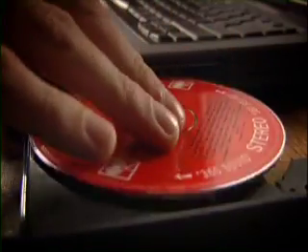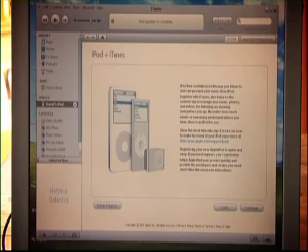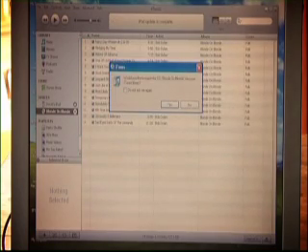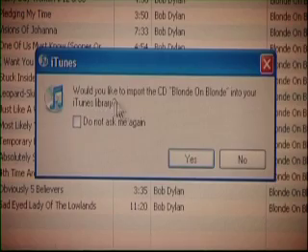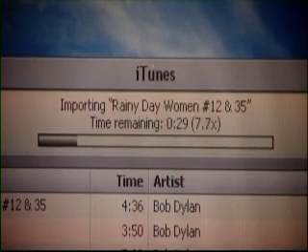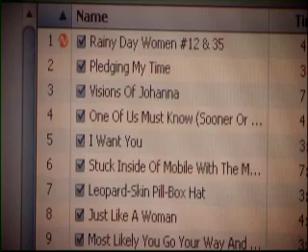So all we have to do now is get some music into iTunes. So we pop in a CD, and iTunes will realize that we've put in a CD, and because we're connected to the internet, it's actually gone online and pulled down all the names of the songs automatically. You can see it says here, would you like to import the CD into your iTunes library? And we click yes. So we're actually copying the CD now. Is that legal? It is. It's your CD that you've bought, so you can legally put the music onto iTunes for use on your iPod.